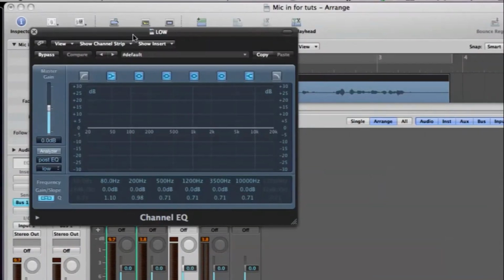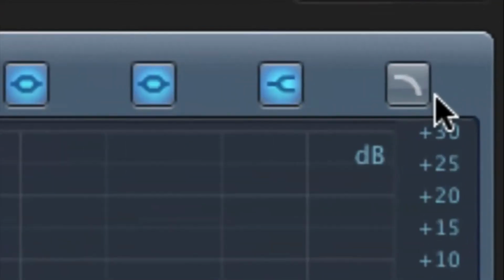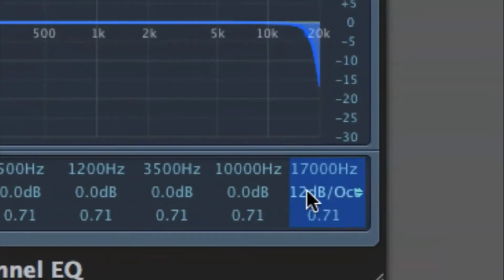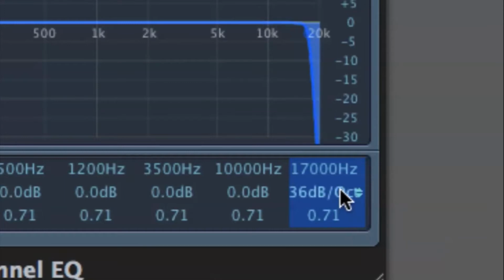Here, what I'm going to do is have just a low pass going through. So I'm going to select this icon here, and that's going to activate my low pass filter. I'm just going to click and drag up and put a 24 dB. Now you can use whatever setting you want. If you want a more dramatic effect, you can use 48. I like 24, that's just my preference.